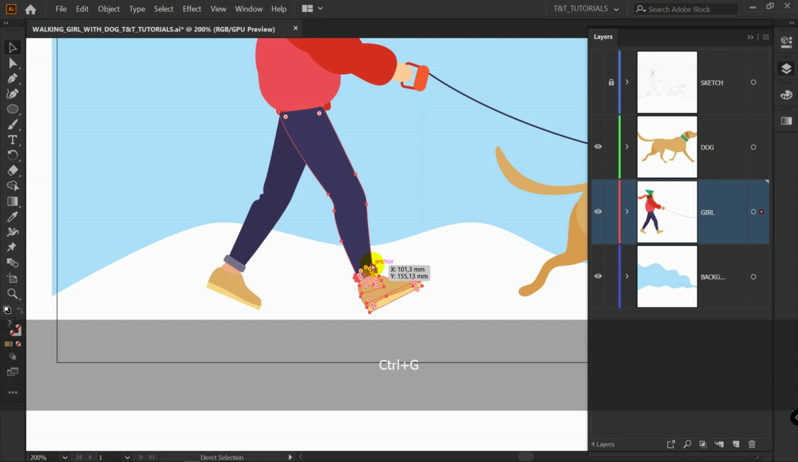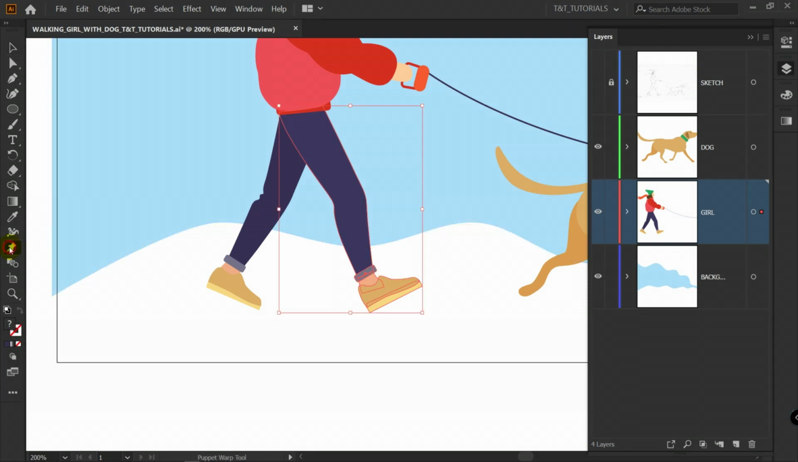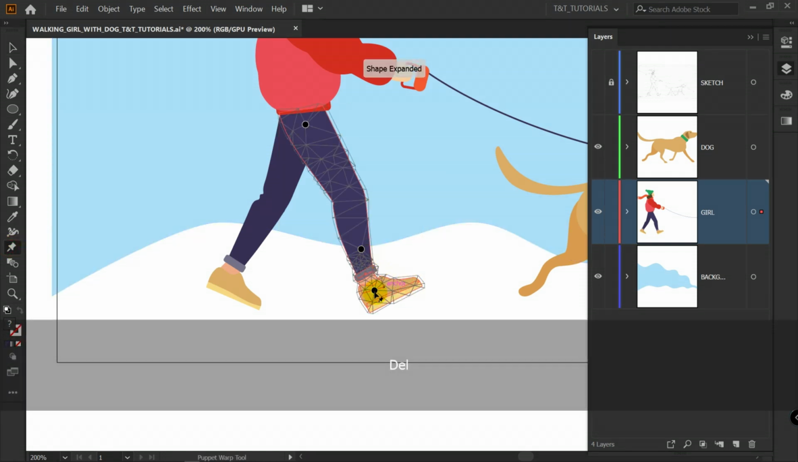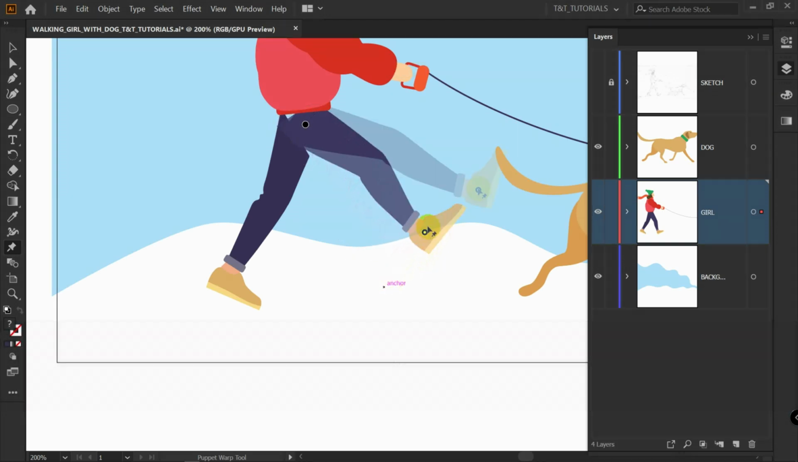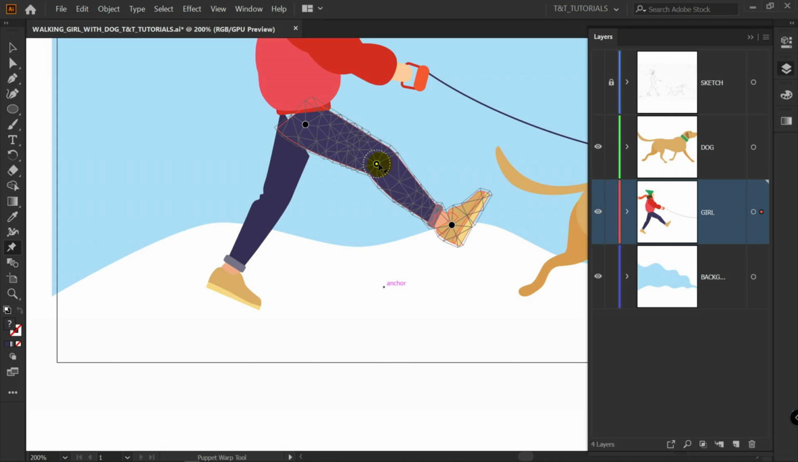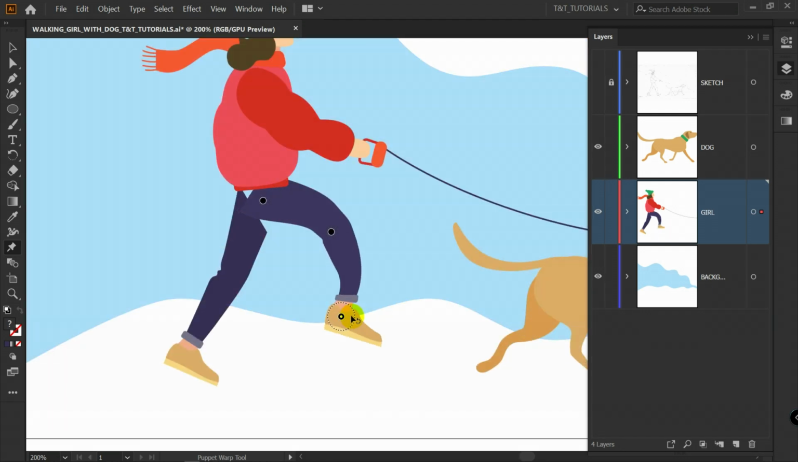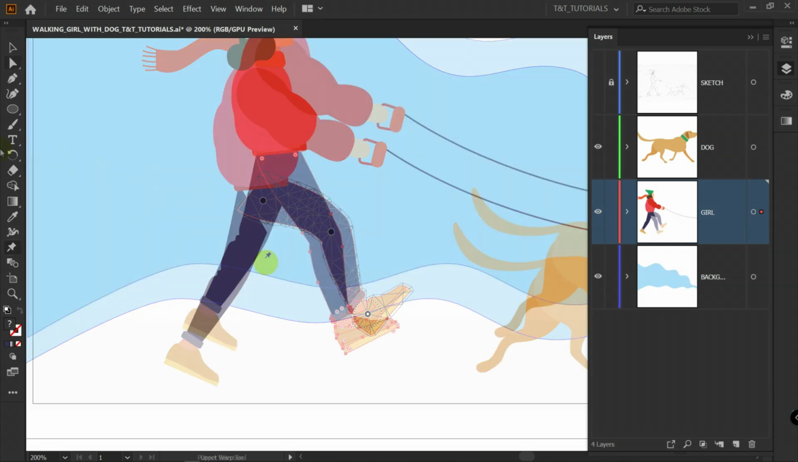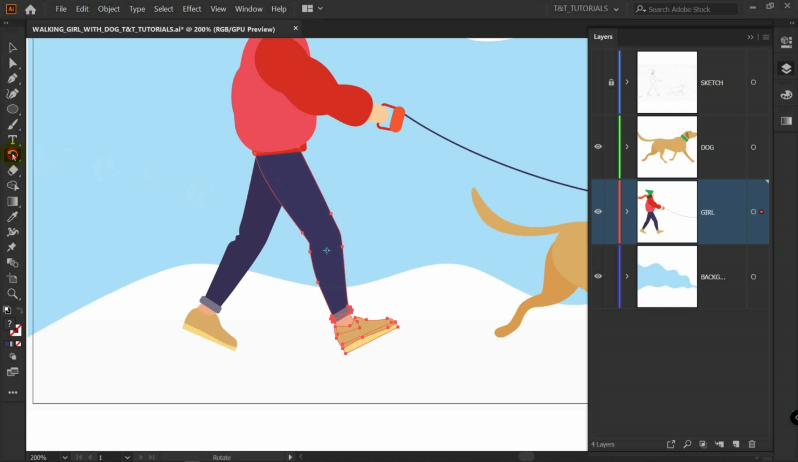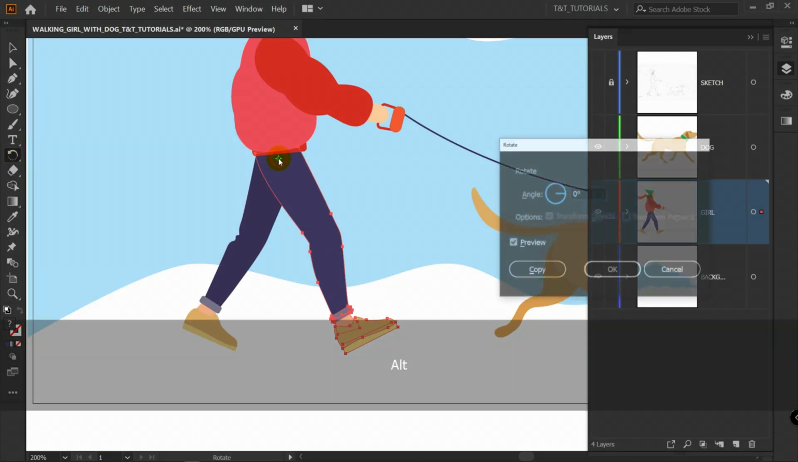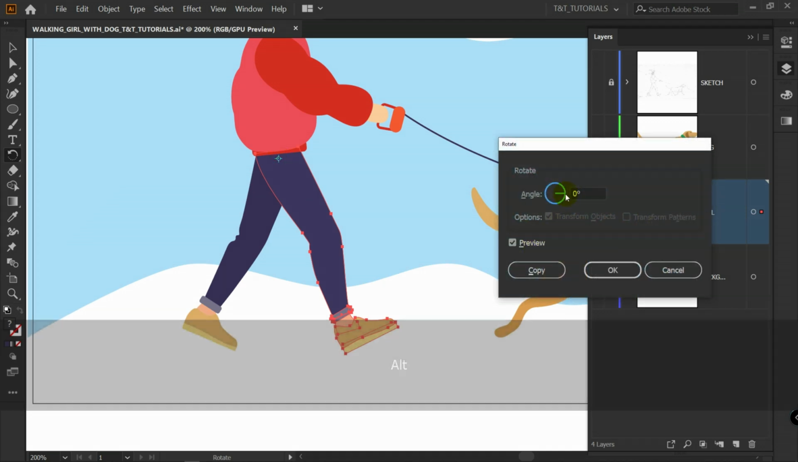Let's group these objects. Puppet Warp tool. Let's delete this point. This one also. You can add point here. You can rotate these points. I think you get the main idea. And don't forget that you can simply rotate this object. Rotate tool, hold Alt. Let's click on this point. Preview.